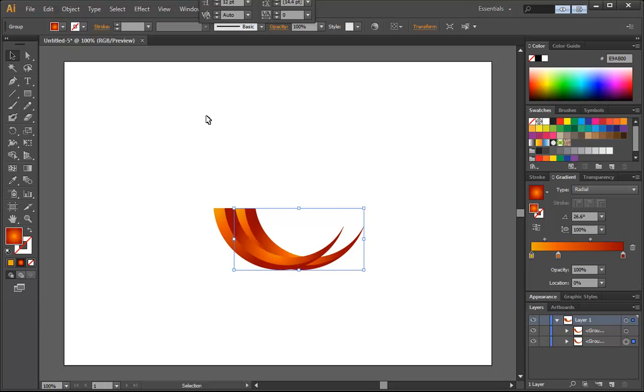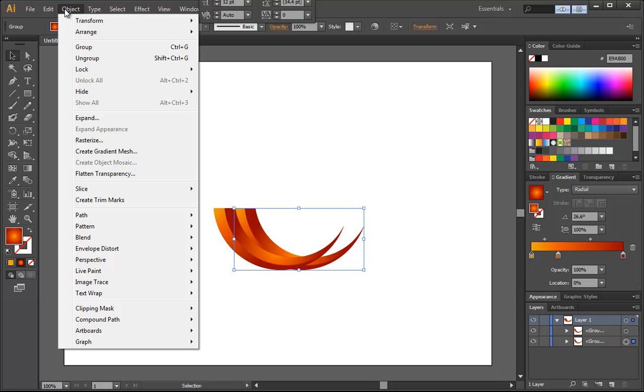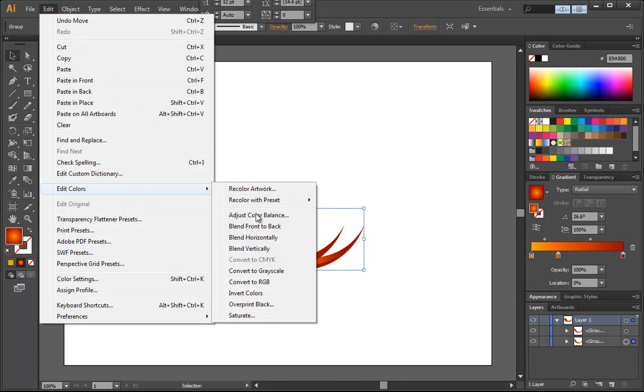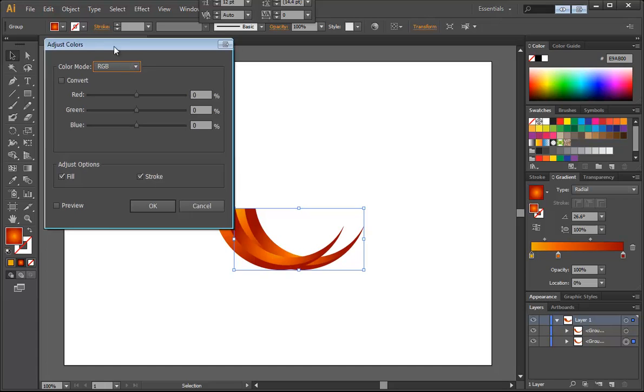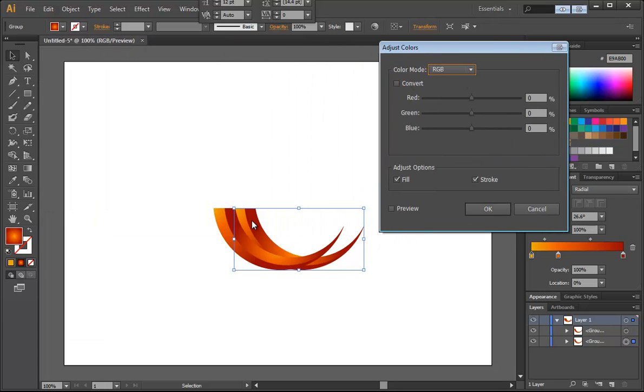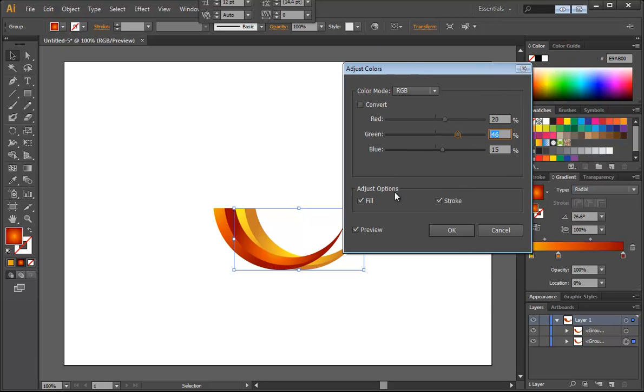Okay. And I'm going to change the color of this, and I'll do that by going to Edit Colors, and then I can go to Adjust Color Balance. And this will allow us to experiment with the hue of this object. So what we can do is go to Preview, and we can start playing around with these red, green, and blue pickers. You can use whatever color you want. I think I'll just go with a yellow color right there, and then hit OK.